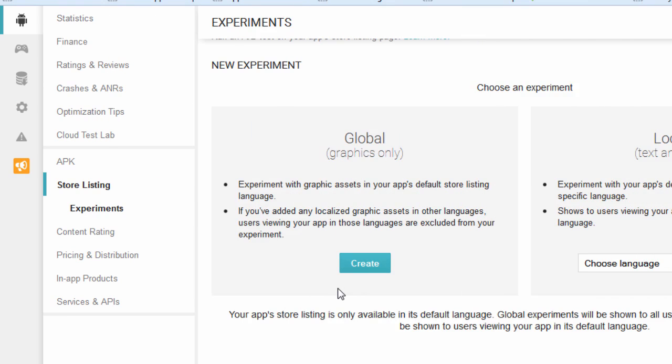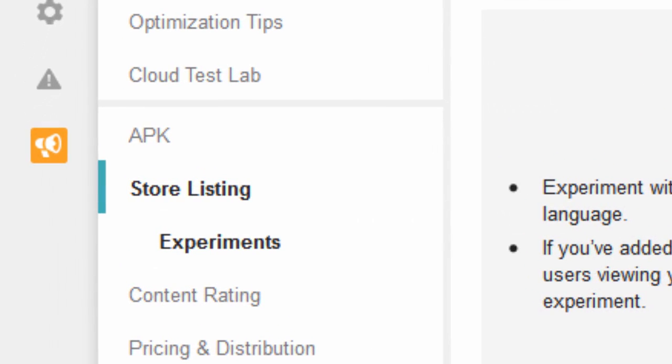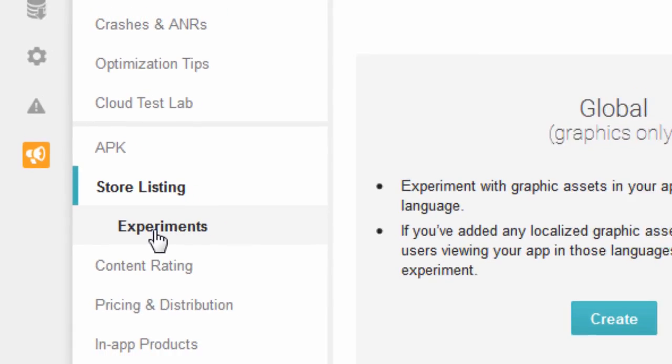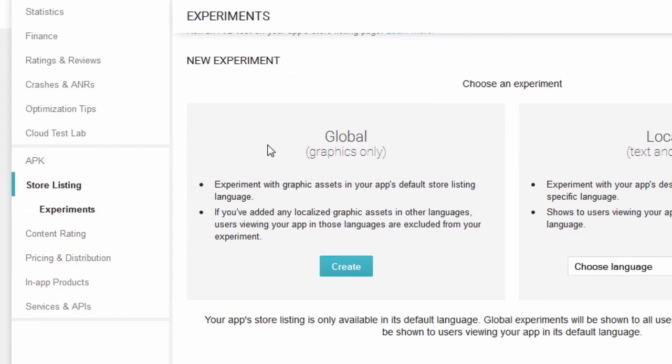So in this lecture, we're going to be looking at Google Play's new feature about split testing your graphics. It's very, very cool. I'm logged into my developer account, and you have to have your APK uploaded already, and it's under Store Listing and Experiments. And it actually gives you two options.